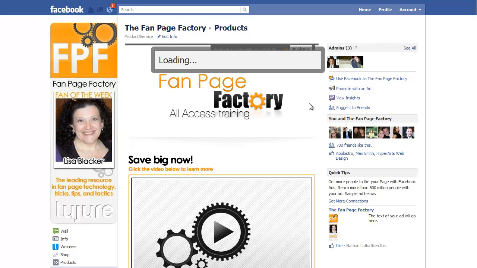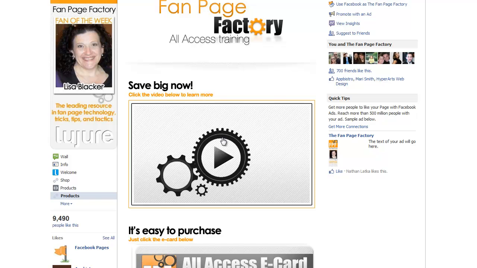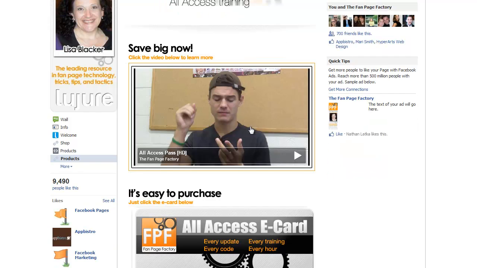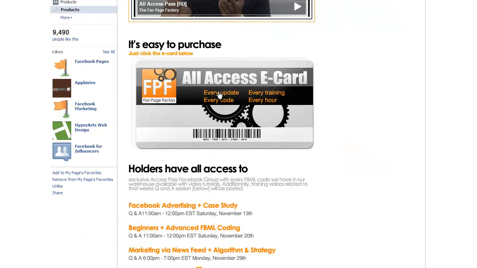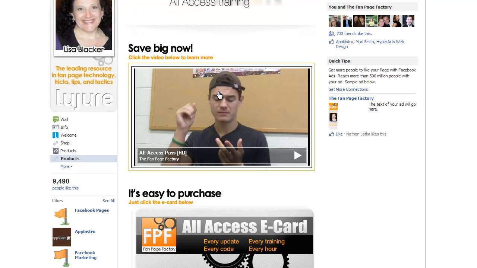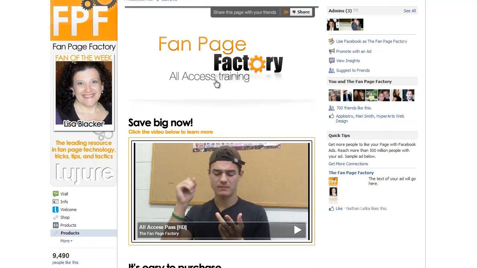You have the share button, which works fine. You have the video, which works no problem. And also the clickable image. Again, all of this I just copy and pasted static FBML directly into iFrames. Kind of a cool feature.